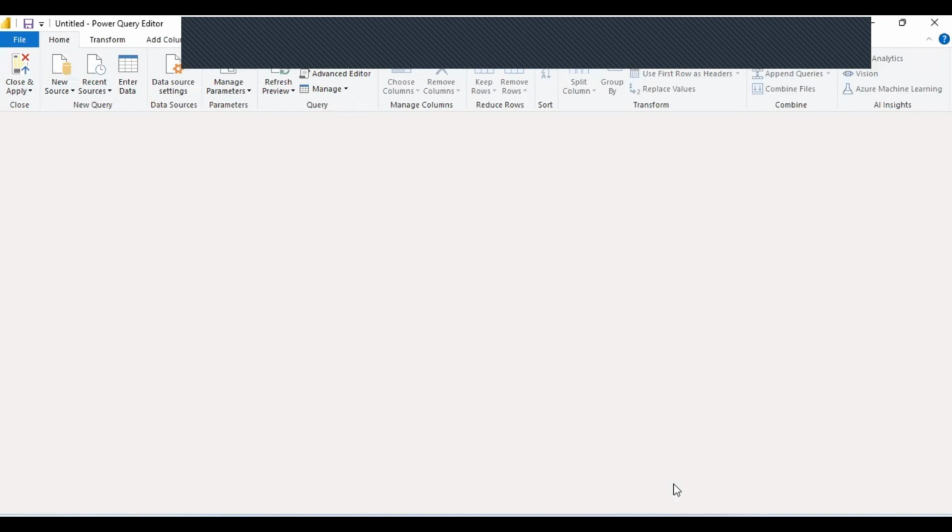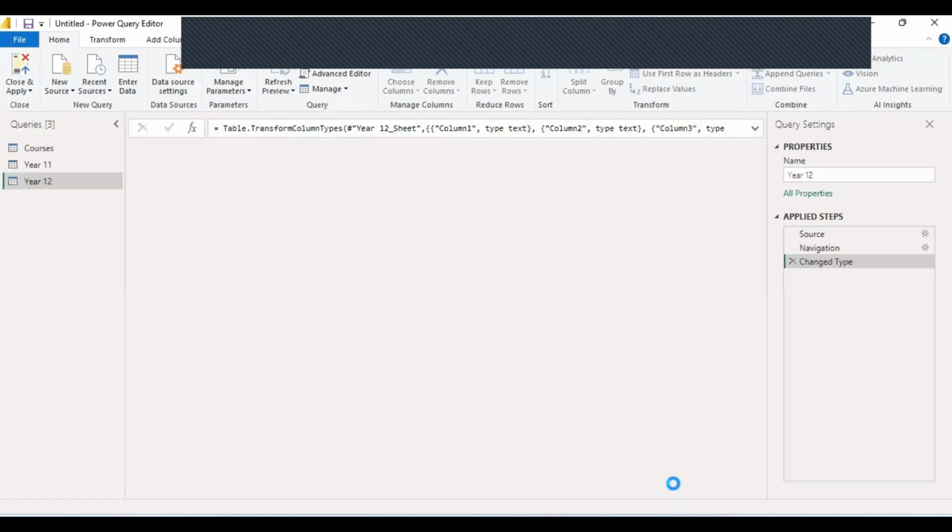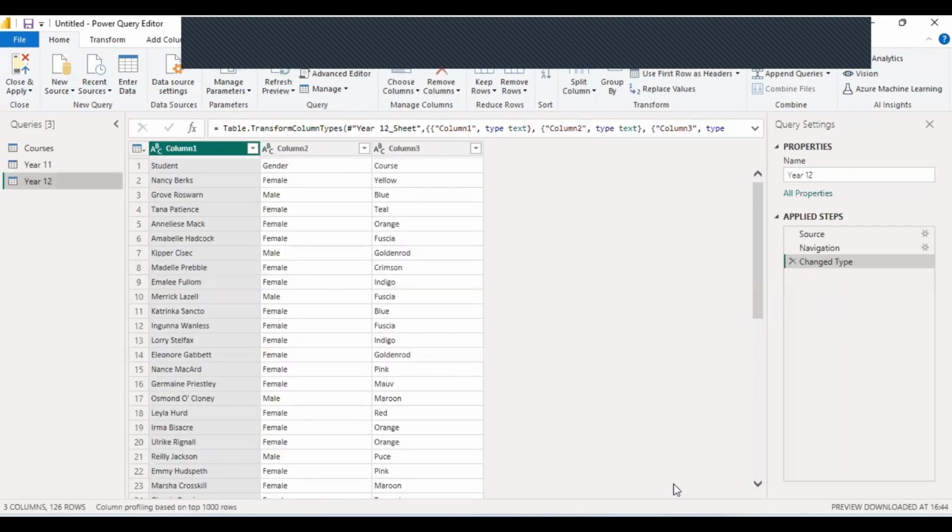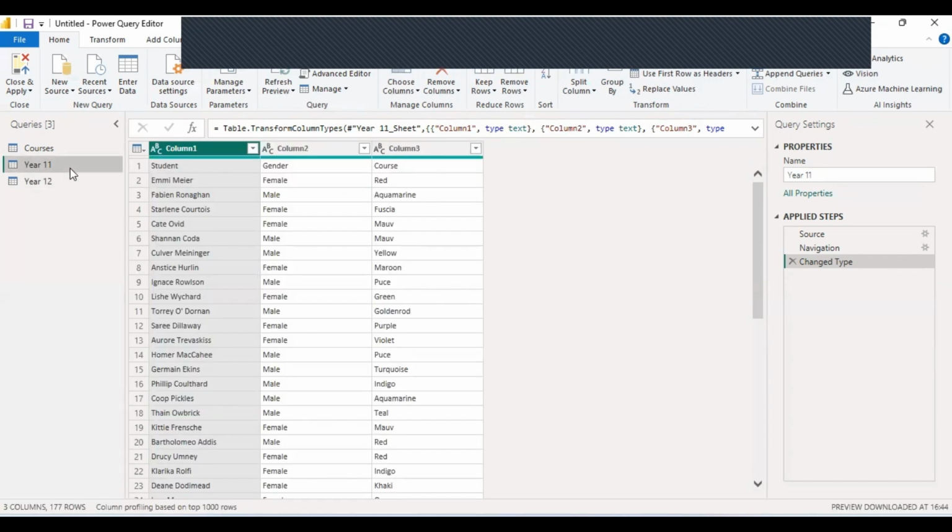First, we will use the concept of append queries. Append is to add the data one below another. So I'll have year 11 data, and then below that I will have year 12 data. Now, looking at the data, what do you think is the first thing that we should do here?